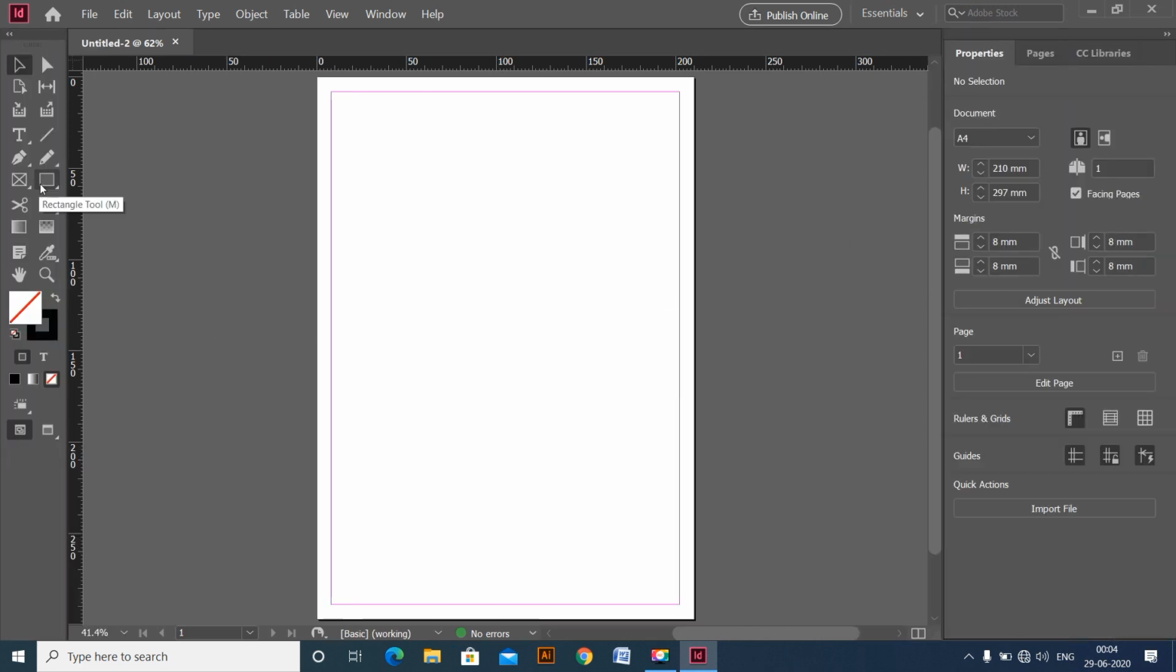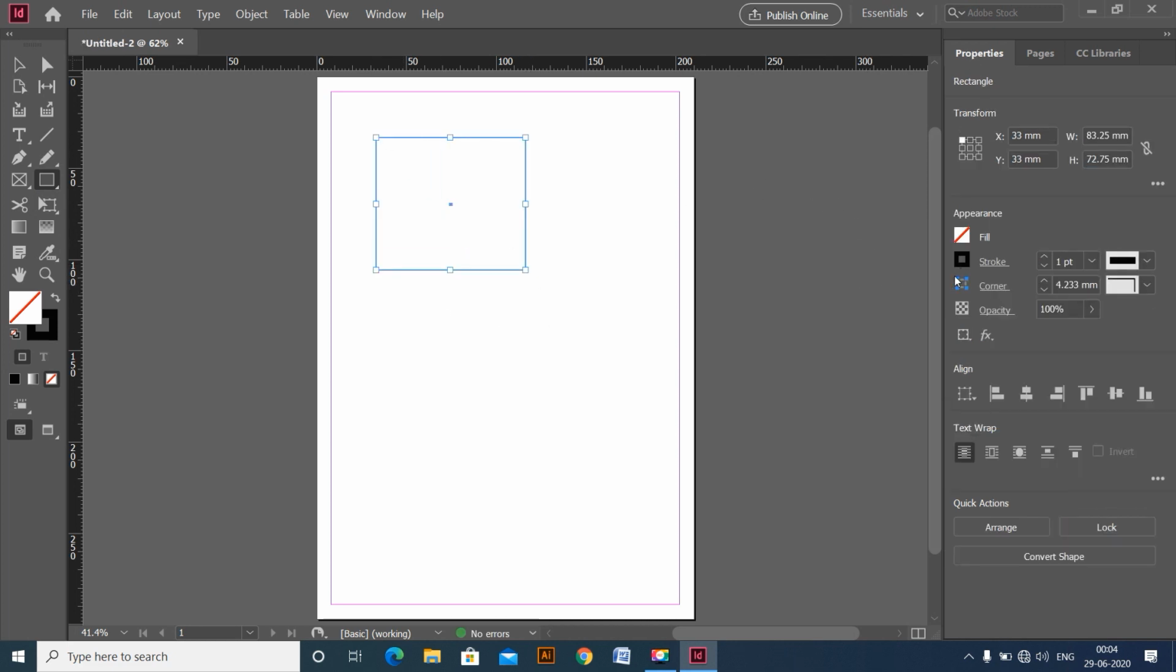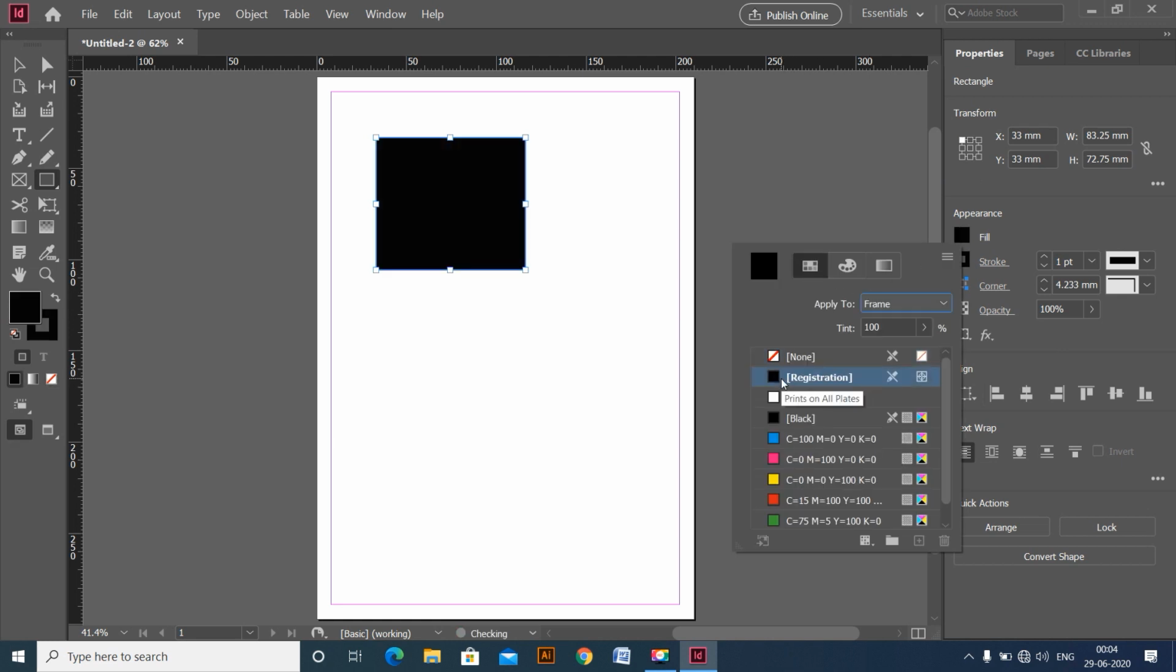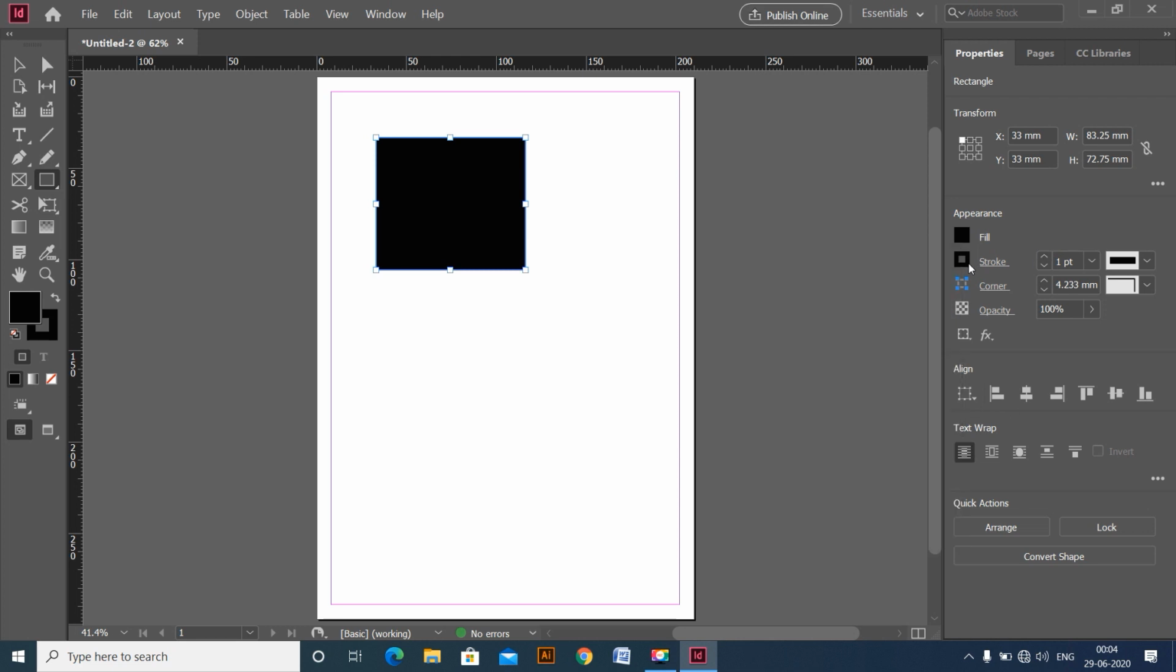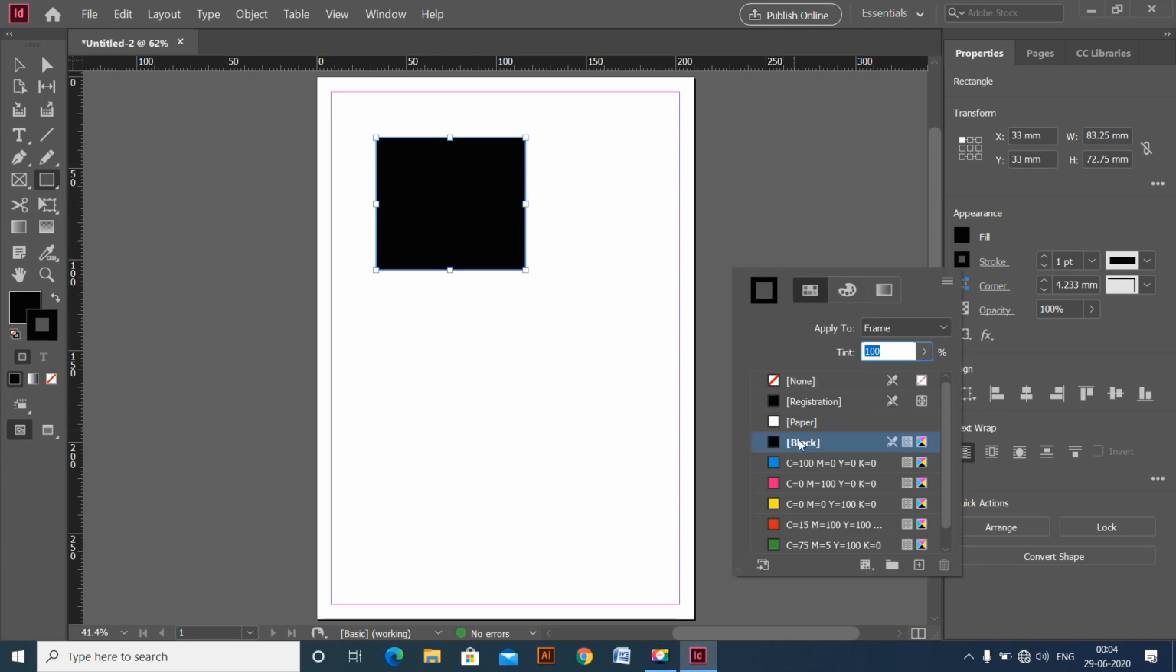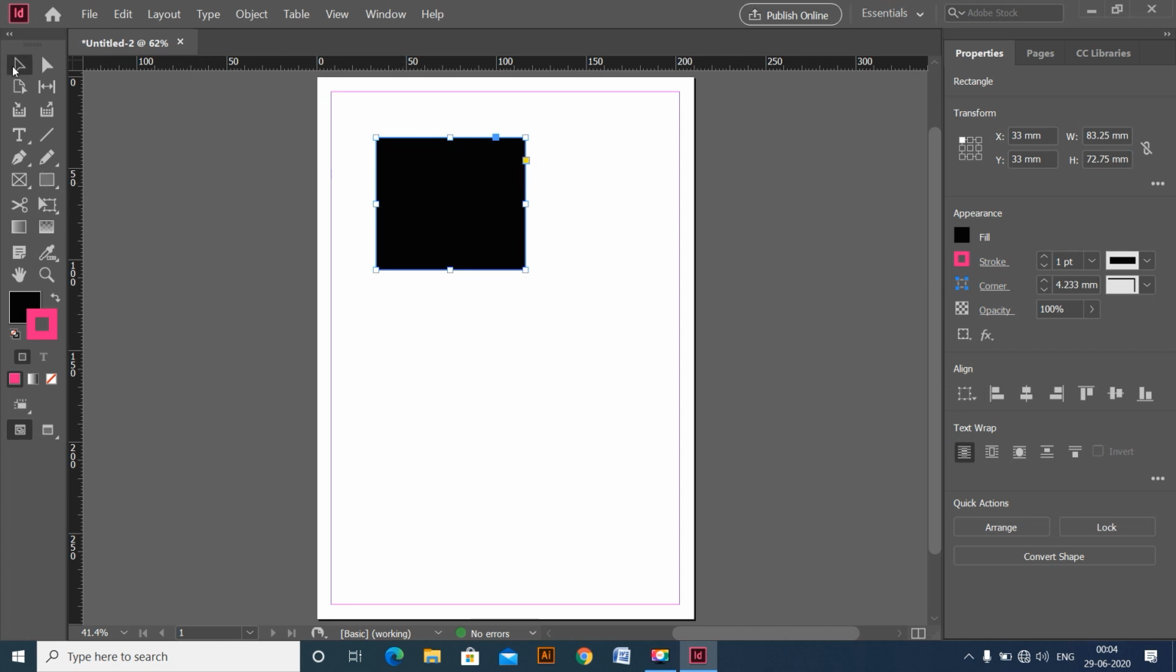And if I draw anything here, you can see that the properties panel is also being affected, where you can change your fill color as well as the color of the stroke, and some of the properties relevant to this object will also come out, which we will discuss one by one in some of our next tutorial videos.